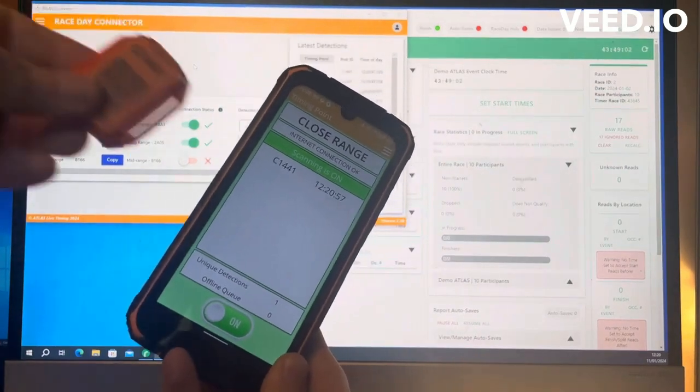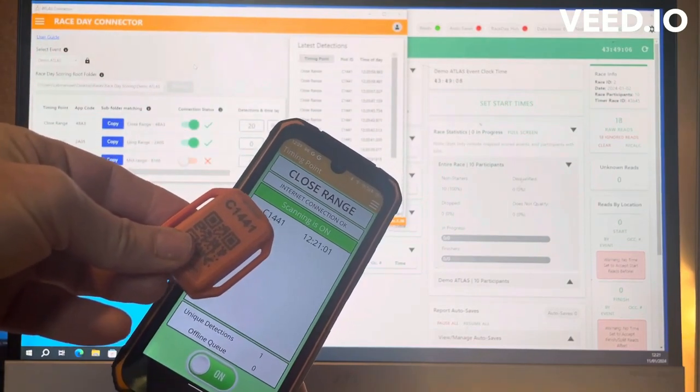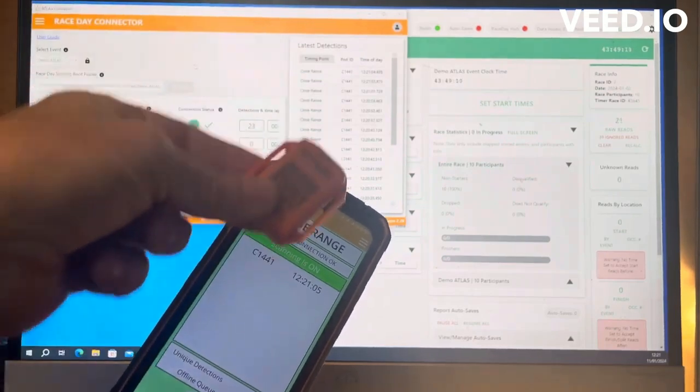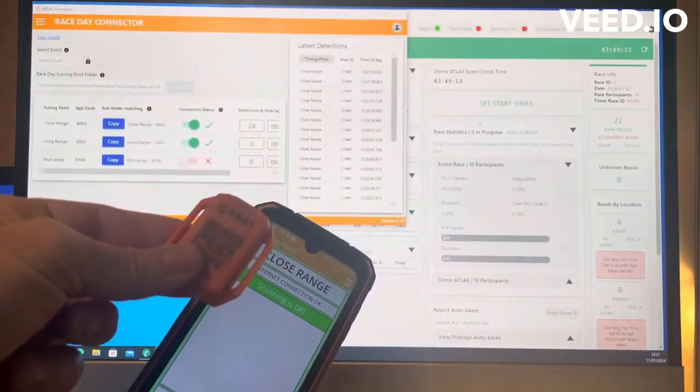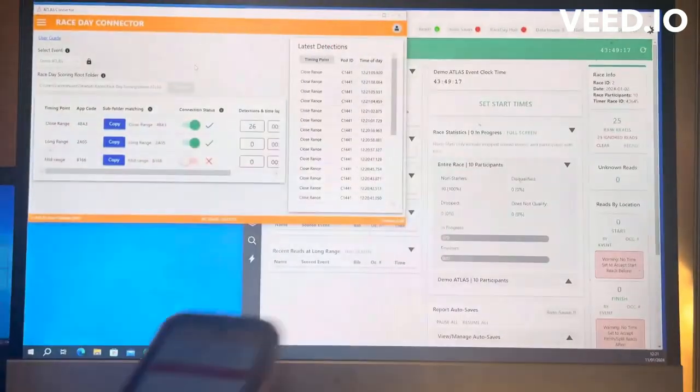I'm going to bring it back, and off we go again. Okay, so you can see it's pretty much instantaneous from the pod to the phone to connector and into race day scoring. Let's switch this one off for now.